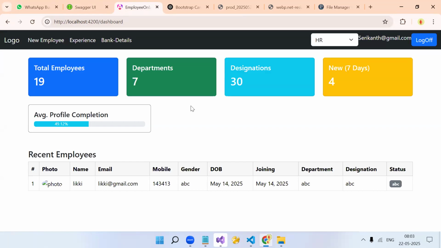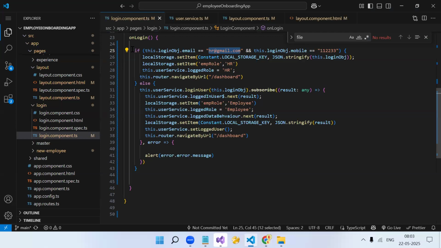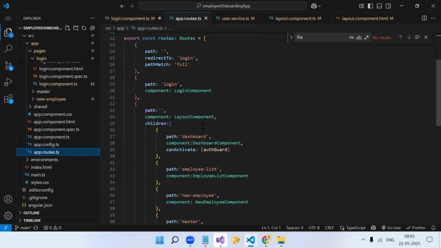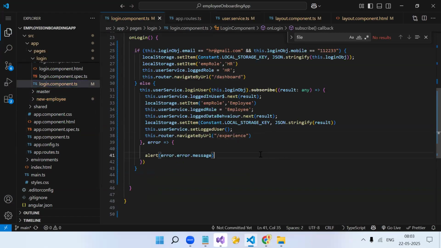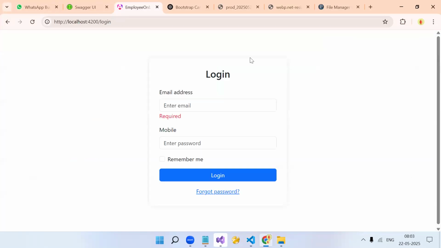Is it correct? Something is wrong, right? What is wrong now? I logged in as an employee, but still I'm able to see the dashboard. This is not right, correct? So when we are logging in, if the logged in role is HR, we are navigating to the dashboard. That is fine. But if the logged in role is employee, we should not navigate to the dashboard, correct? So instead of dashboard, we will navigate to the page which only employee has, let's say experiences or something. Okay, this we handle. Let's do login again.